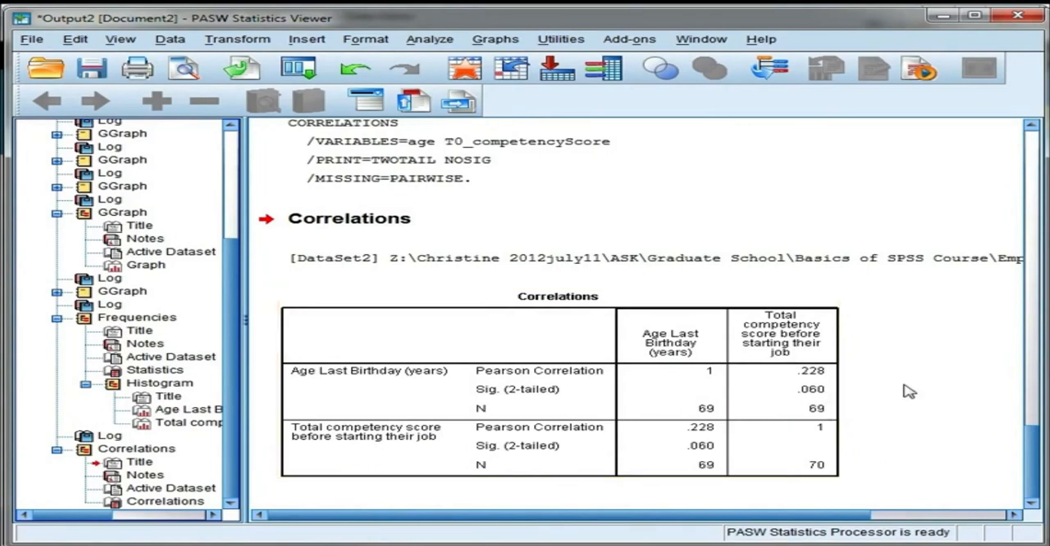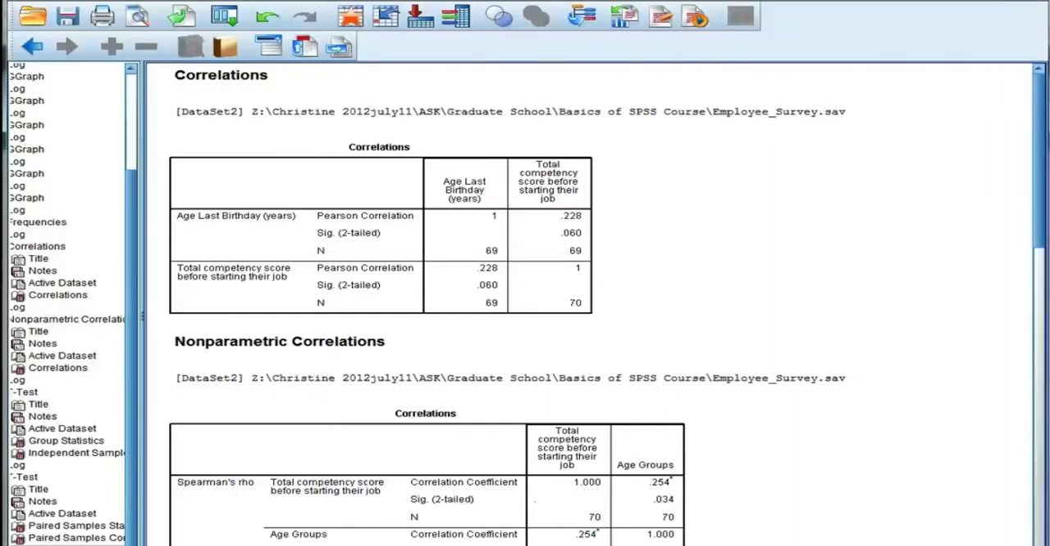It shows the correlation coefficient of 0.228 and a significance of 0.060, and we're going to look at how to interpret this table in the next video. In this video, we're going to look at how to interpret the output of a Pearson correlation coefficient in SPSS.